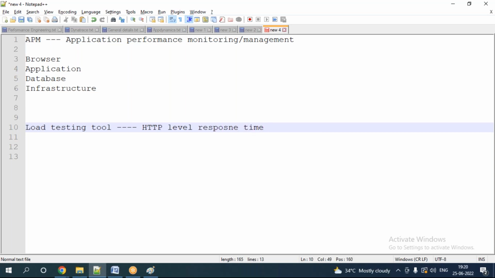What is that HTTP level response time? It is actually the traffic itself, HTTP calls only, right? Your load testing tool, LoadRunner or JMeter, uses the HTTP protocol only, so obviously it is HTTP level response time only. HTTP level response time means that the browser concept is completely missing there. That is the reason I'm saying load testing tools provide the HTTP level response time only.